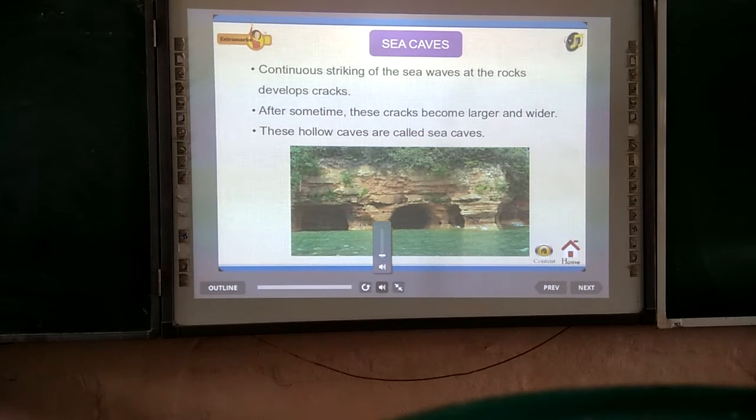The sea waves hitting the rocks develop strength. After some time, these cracks become larger and wider. These hollow caves are called sea caves.